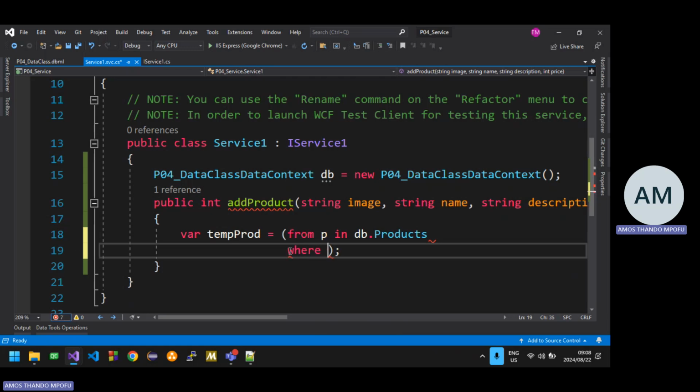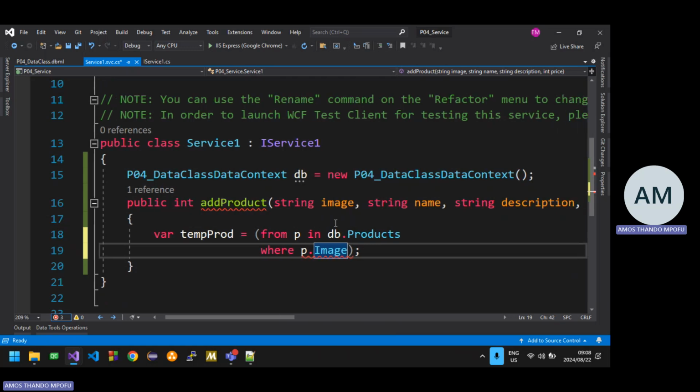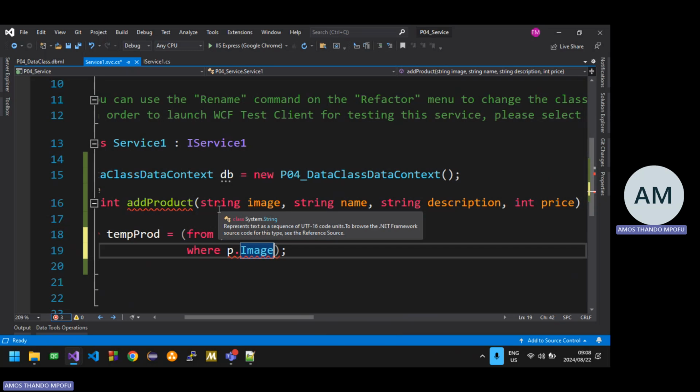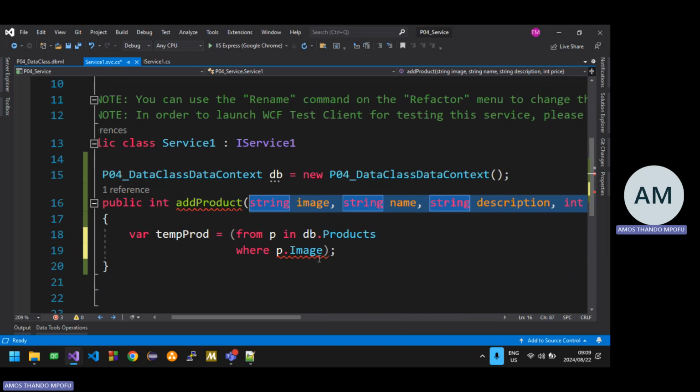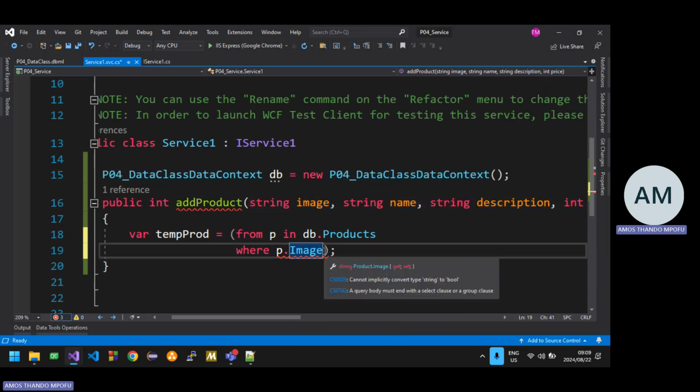So that product that I'm getting, I need to do a where statement. It's sort of like an if statement to say if this is the case. So where, if p dot image. So since here I can't use email and password, I'm just gonna validate, compare all of these parameters to see if they match with the parameters in the columns in my database. If they match exactly, all of them they match. So I'm gonna use an AND to check if all of them match. If they match, then it means the product already exists.